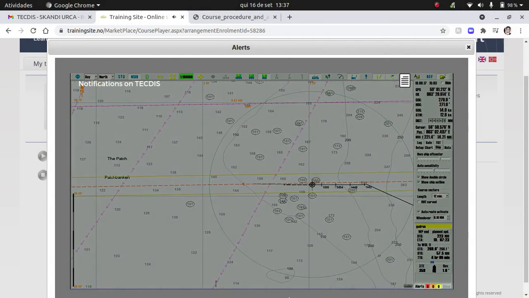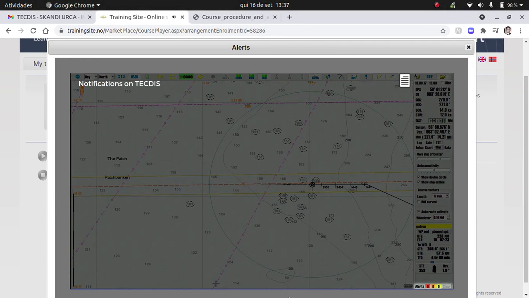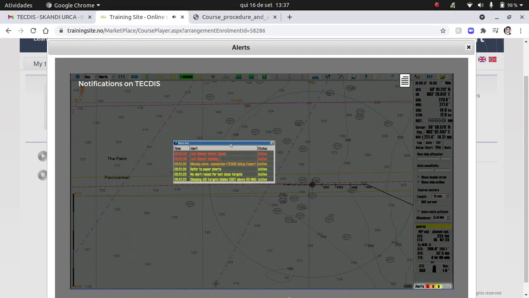Here we see an ideal situation where the vessel symbol is close to the planned track and there are no alerts, as shown by the three zeros in the alerts window. We have already seen that the route check brings up dangers and cautions in various colors when passage planning.